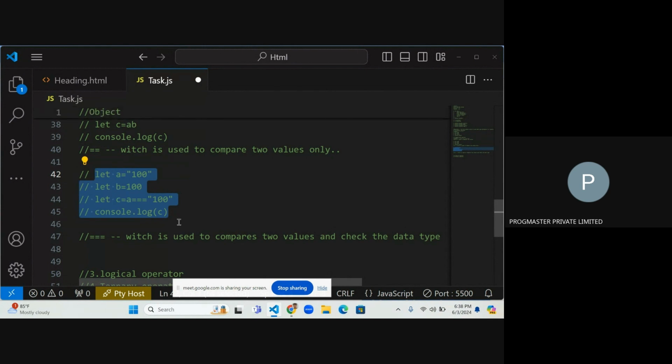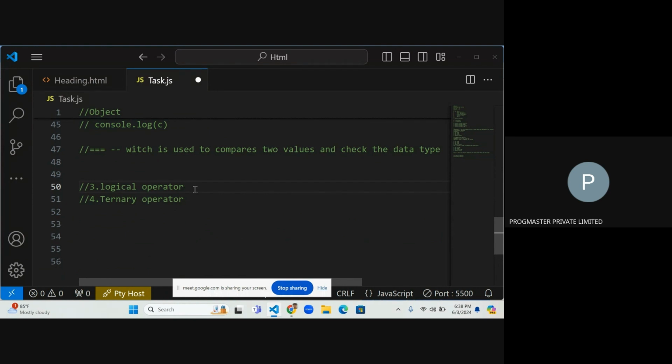So in logical operators, what symbols will be there? Two types of symbols will be there. What are the two types of symbols? One is the AND operator, and the second one is the OR operator. First one is the AND operator. So, the AND operator and the OR operator. So what is the AND operator now?